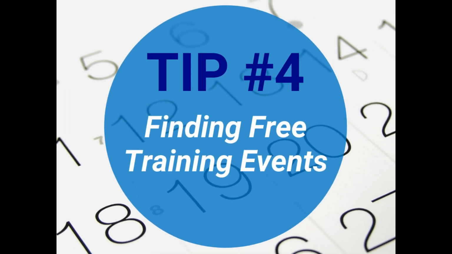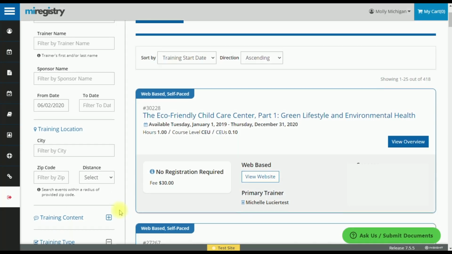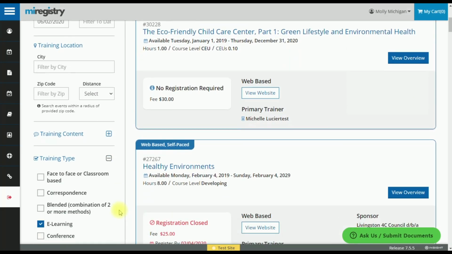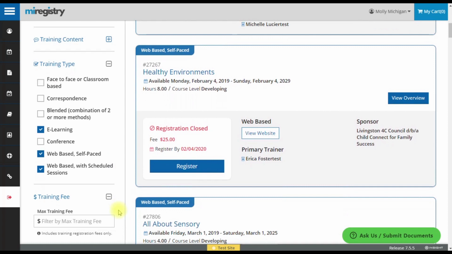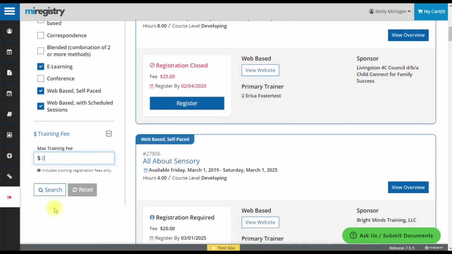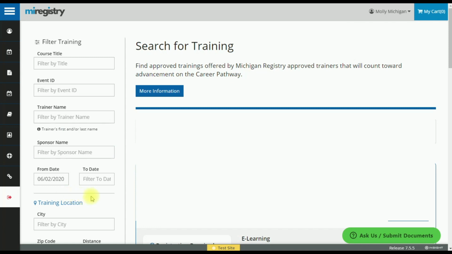Tip number 4. Finding free training events. You can search the training calendar by fee. Let's see if we can find free web-based training events. Go to the training fee and put $0 and then click Search. Most of the training listed are free events.